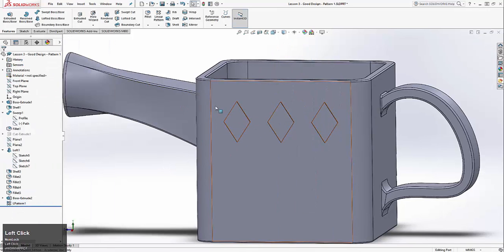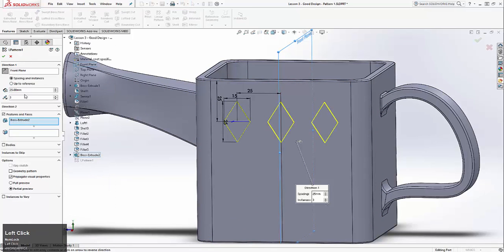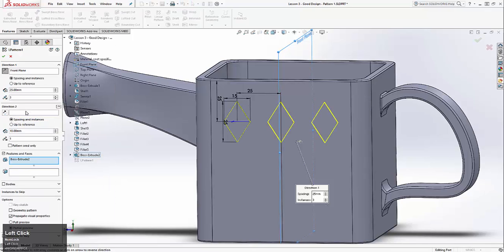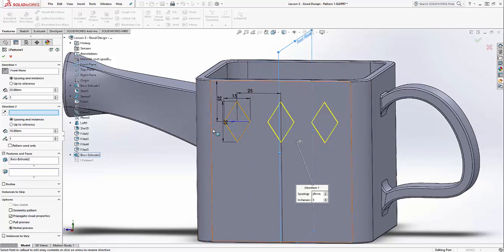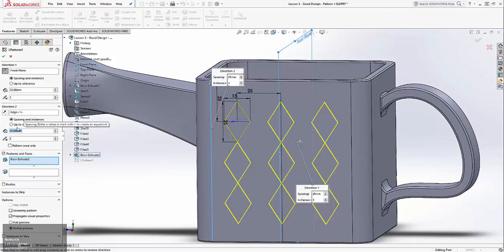Now we have three diamonds, and we could come in and do another linear pattern to make them go down. Or what we could do is in the same linear pattern, once again because we have X and Y, we can come to direction 2, and we don't have to select a plane. Either we can select anything, so we could select this edge for say, and let's say we want 3, 25, and that looks good. Once again we could flip it, but we want it to go that way, and if we click the check mark, oh, there's an error.